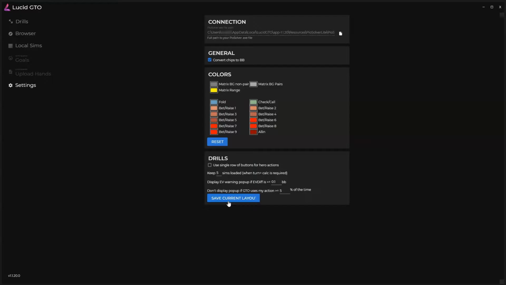Down here you can see save current layout. When you're playing the drills, you might want to play multiple tables. Set the tables up however you want to, come back to the settings tab and click save current layout. That means the next time you play the same amount of tables, they will all line up in that order. Even if you just play one, it will simply take the place of the first table in the saved layout.